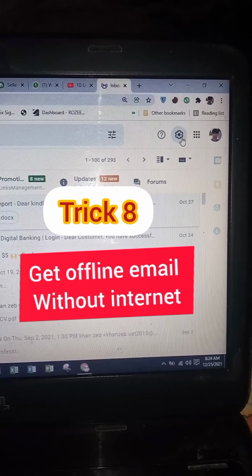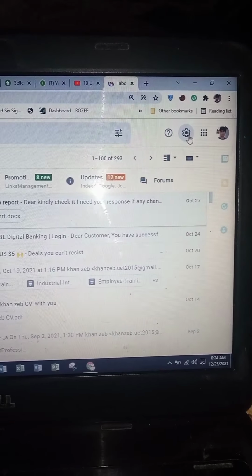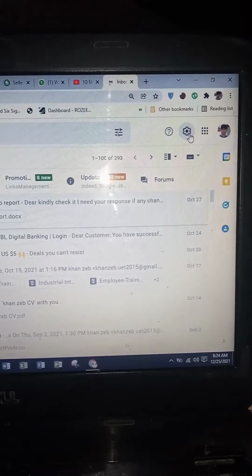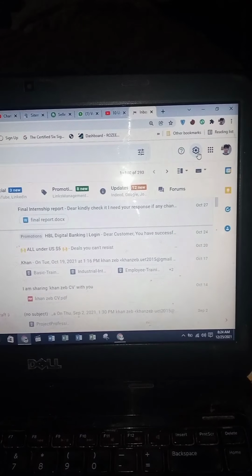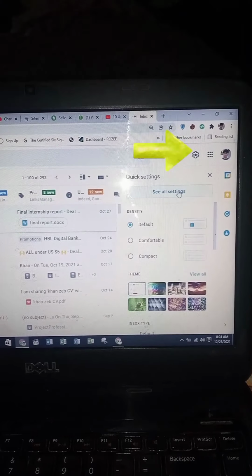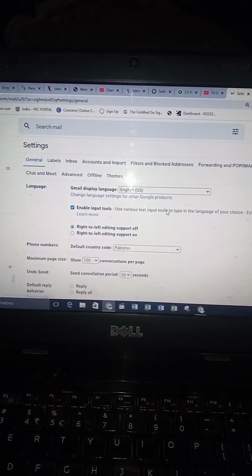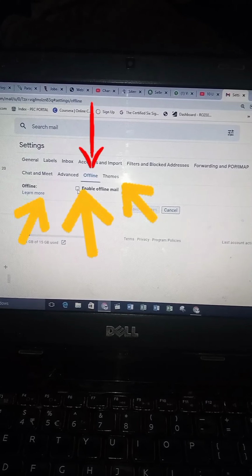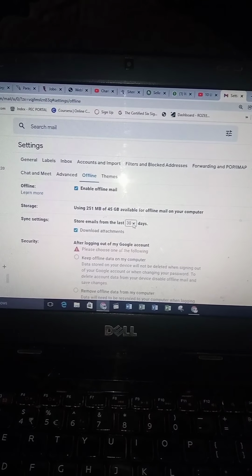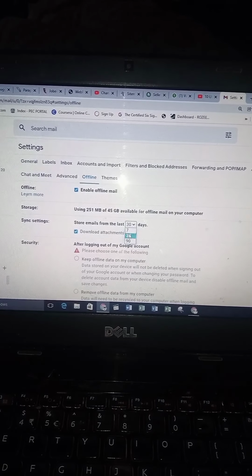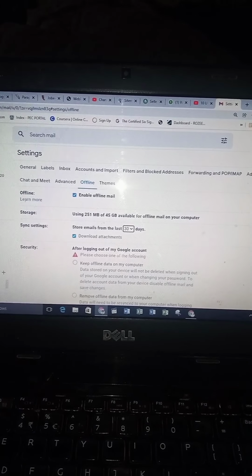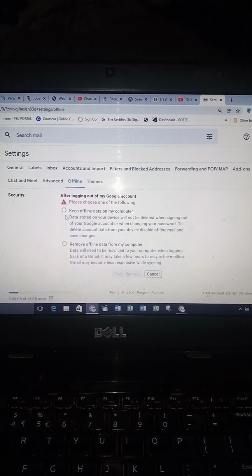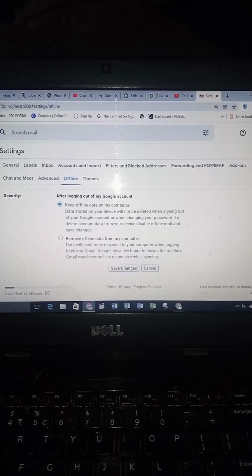In this video we are going to explore another trick in Gmail. If you wish to get email without internet, you can get it. Just tap on settings, see all the settings and go to the offline section and just enable the offline mail. You can set the number of mails of 30 or 90 previous days, and you have to select the option to keep offline data and save the changes.